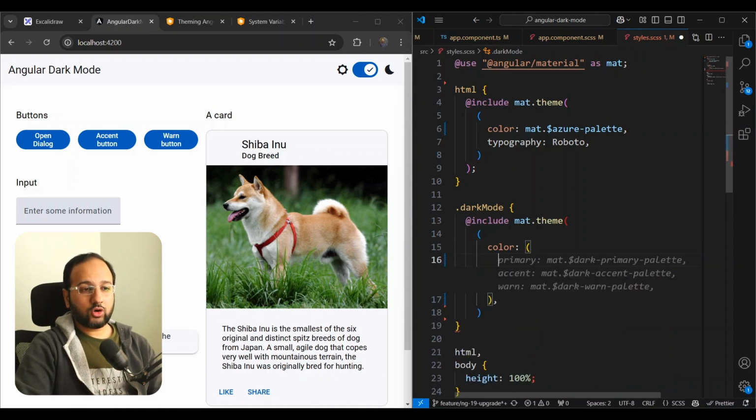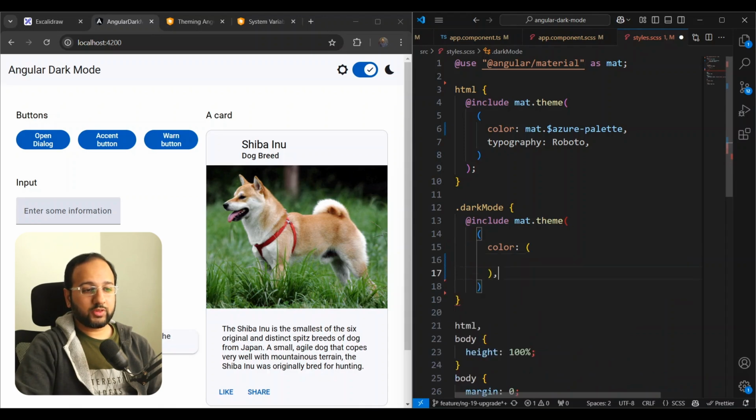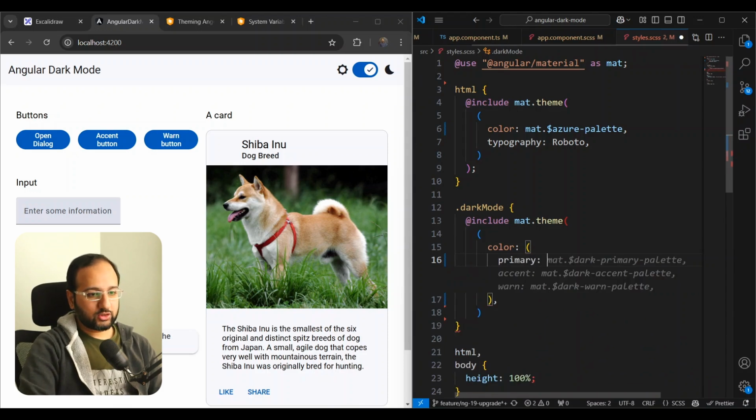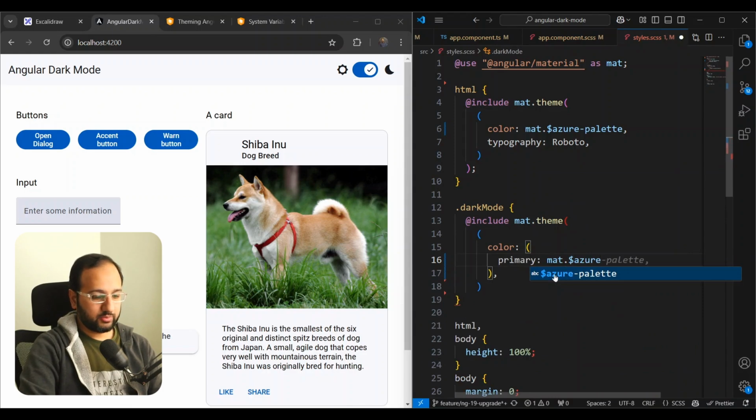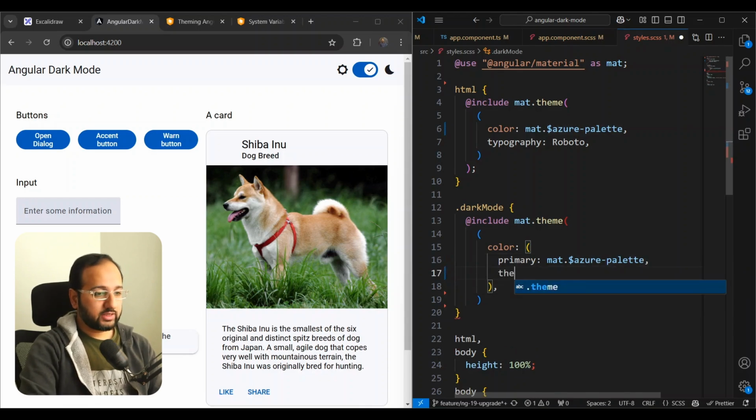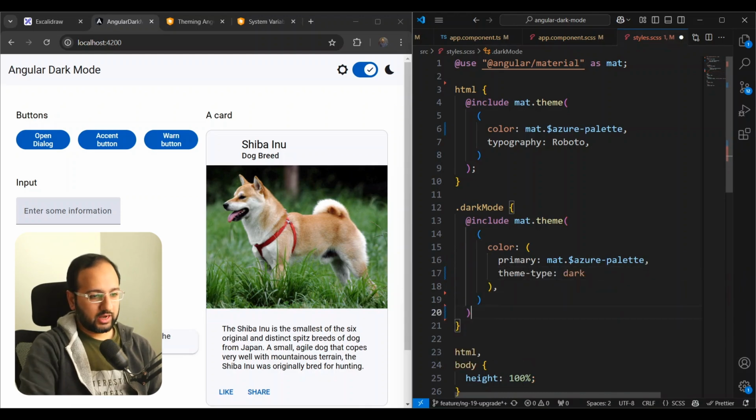So instead of just a single color, we can actually give more details here as well. In the primary color, we can give the same Azure as we had in our light mode. You can give any other color as well if you would like to, specifically for the dark mode. And then there's also a property for theme type, okay? All right. And we can just close this here, okay? So let's test this out.